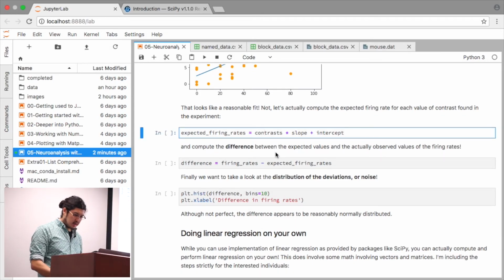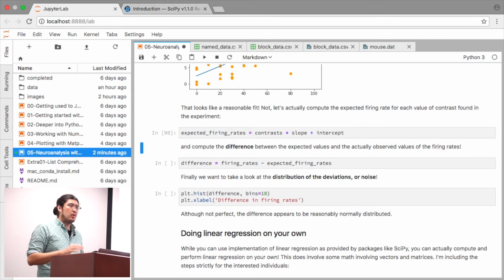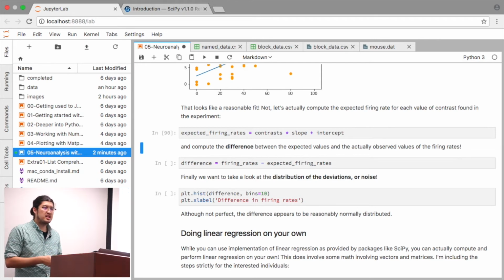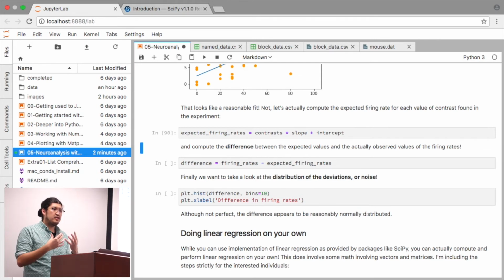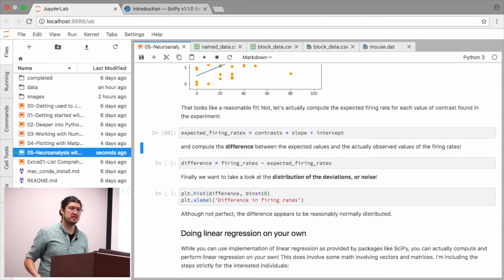All right, so again, as I said, this is the model. The expected firing rate is equal to contrast times slope plus intercept. That's the baseline model. What I want to do now quickly is to see, okay, my underlying model was that there's this deviation which should be normally distributed. Now I have a model that fit it. I can ask, is the deviation actually normally distributed? This is basically a sanity check.